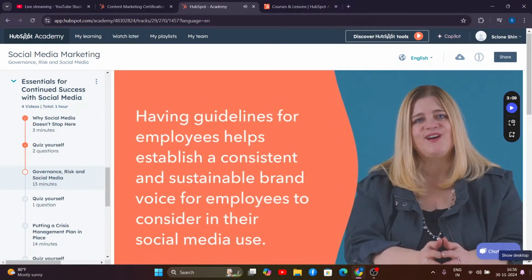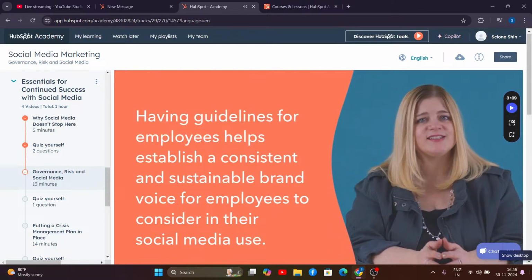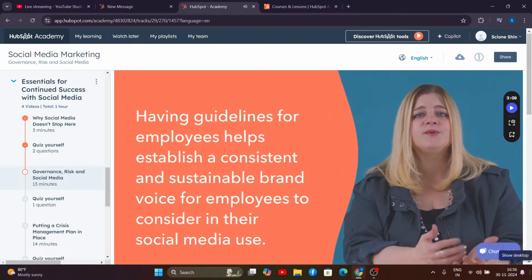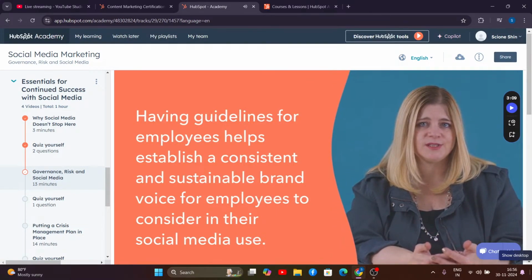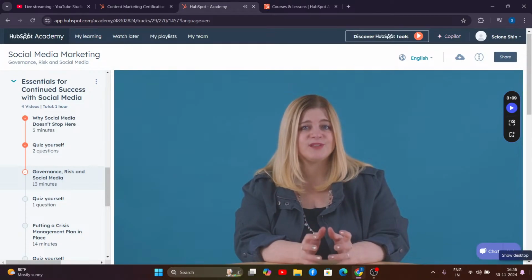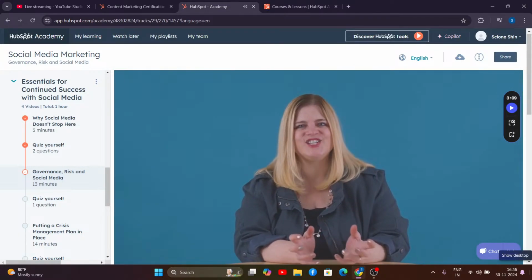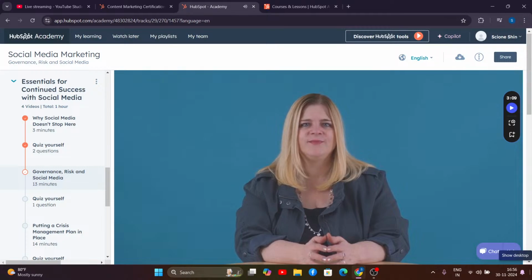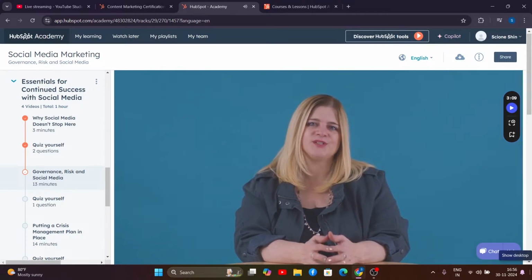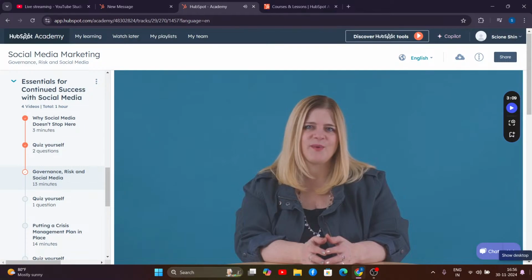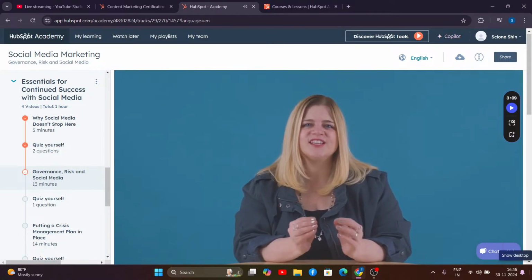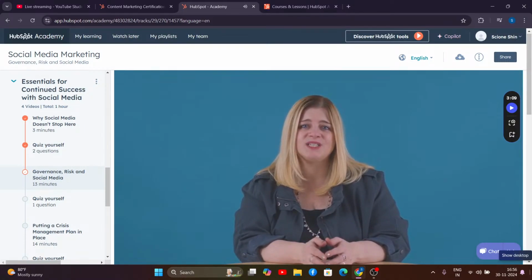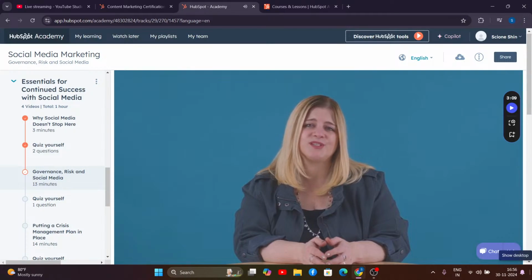Having guidelines for employees also helps establish a consistent and sustainable brand voice for employees to consider in their social media use. Just make sure that you leave room for employees to feel empowered and excited to share content related to the brand. Give them the freedom to add their own personal twist and brand voice to their content. No one wants to listen to a robot. People want authentic exchanges with employees versus a mouthpiece for the organization in a way that seems forced.